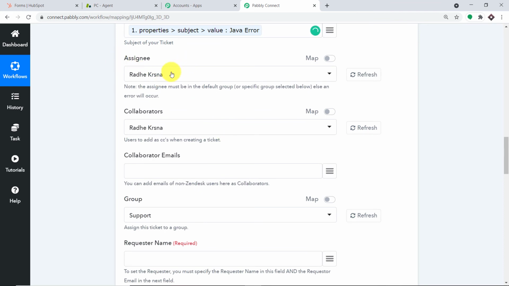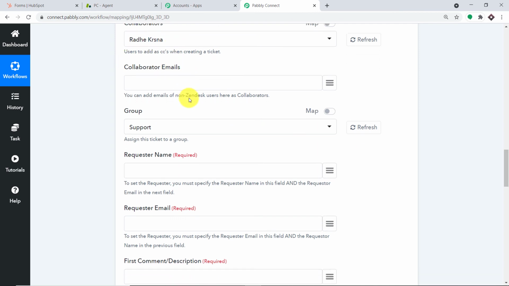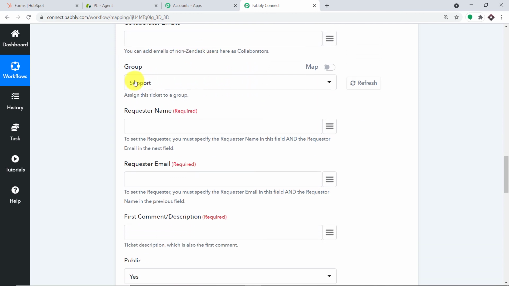Now the assignee, so basically this is the person that is present in my Zendesk account. There is only one assignee, Radhakrishna. If you want to add more assignees, you have to create more assignees or more subscribers in Zendesk. But at present, I only have one, that is Radhakrishna. Now the collaborators, again Radhakrishna. For the collaborator email, we don't have to do anything.